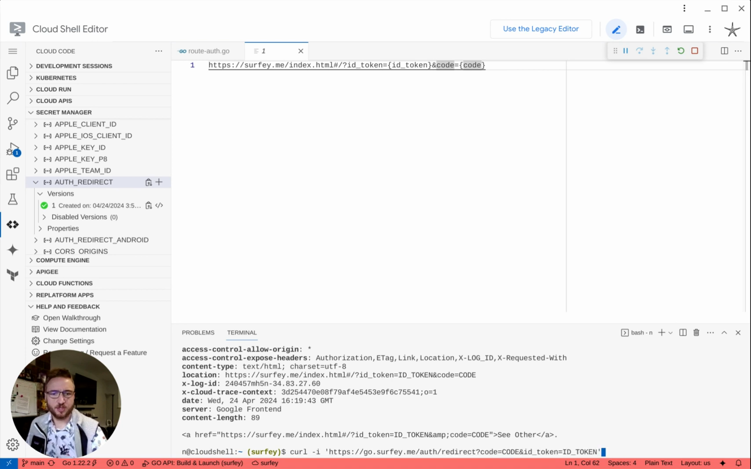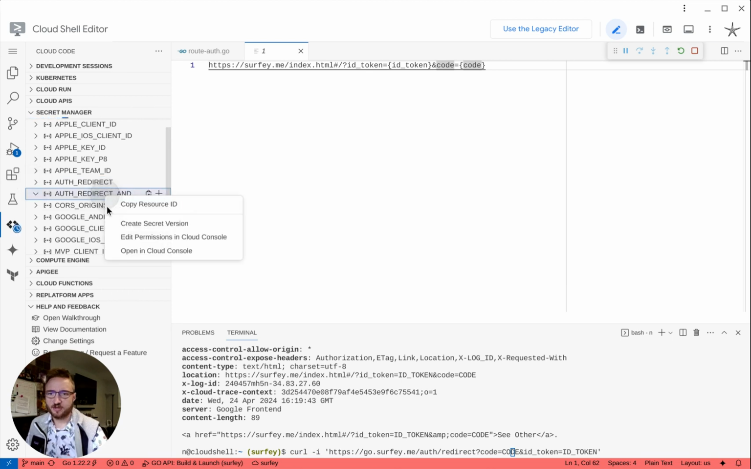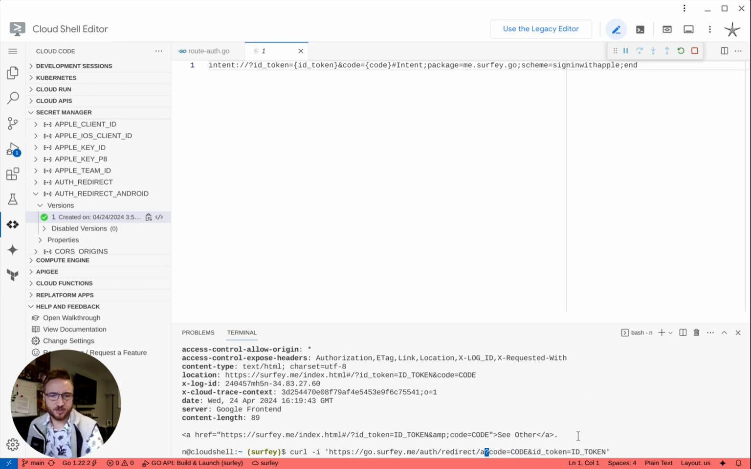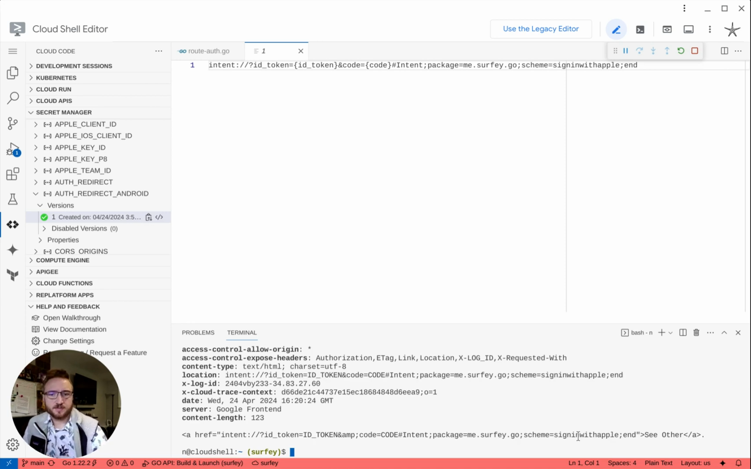Just as a further example, we're going to look at the redirect for Android. You can see this goes to an intent, which should be fine, but let's go ahead and try that out. It also uses code and ID token. So in this case, you'll see the same exact thing occur, but instead of going to an HTTP, HTTPS, it goes to intent. So that is how you work that.